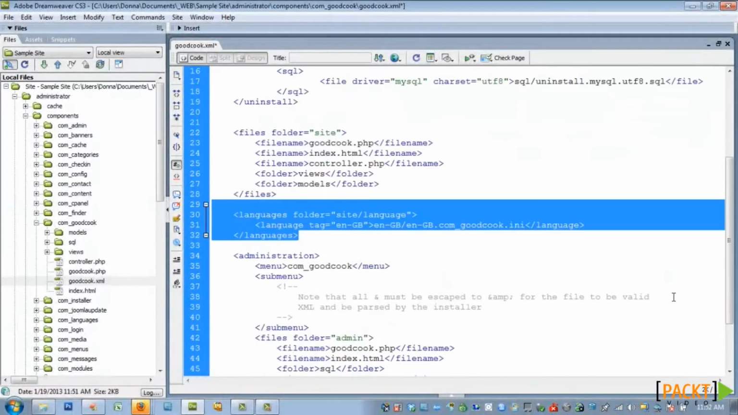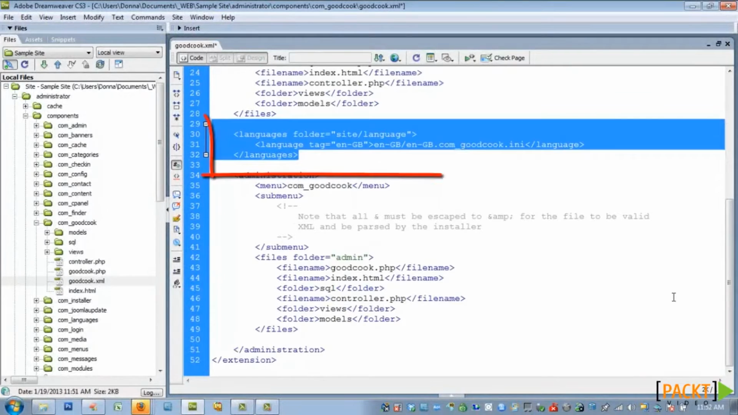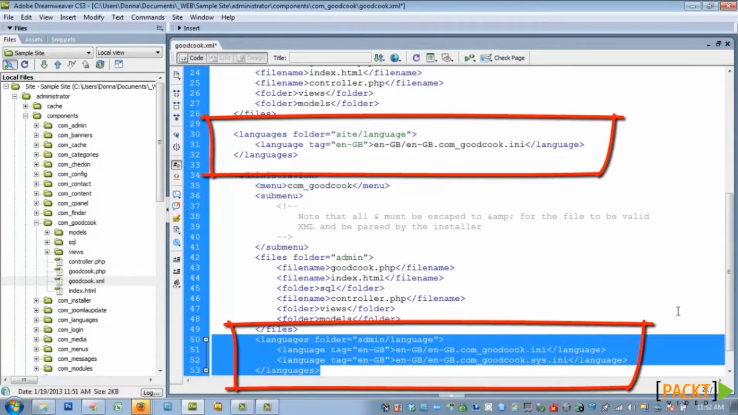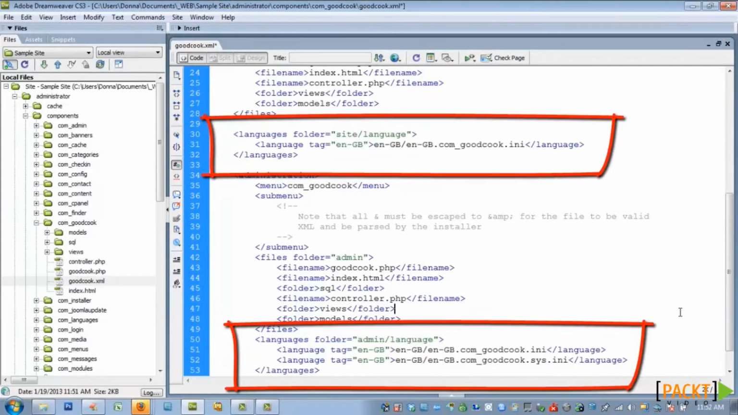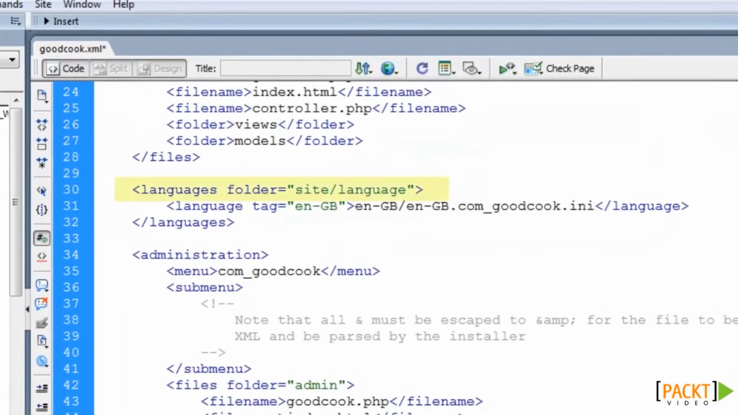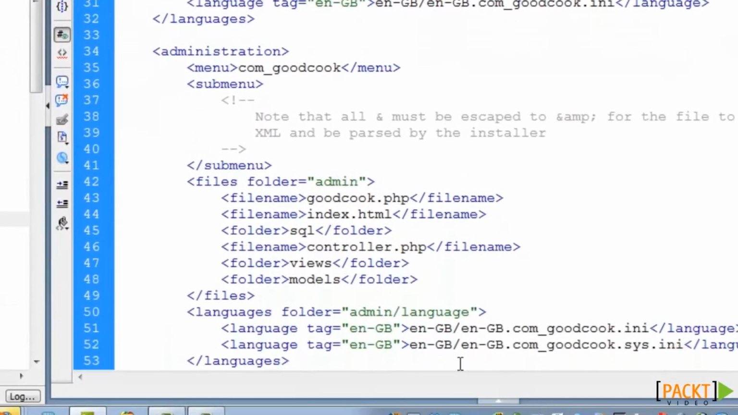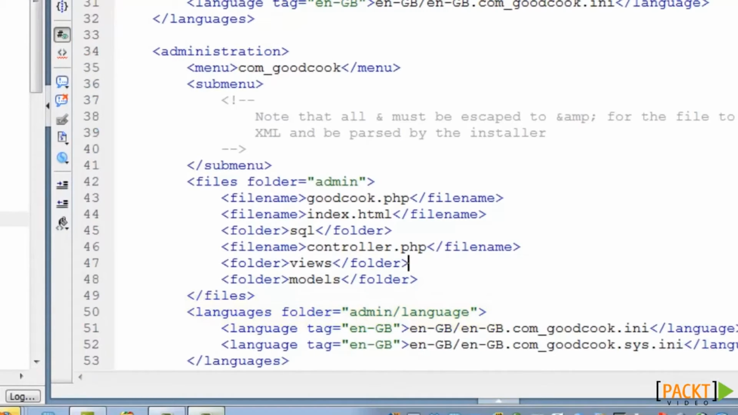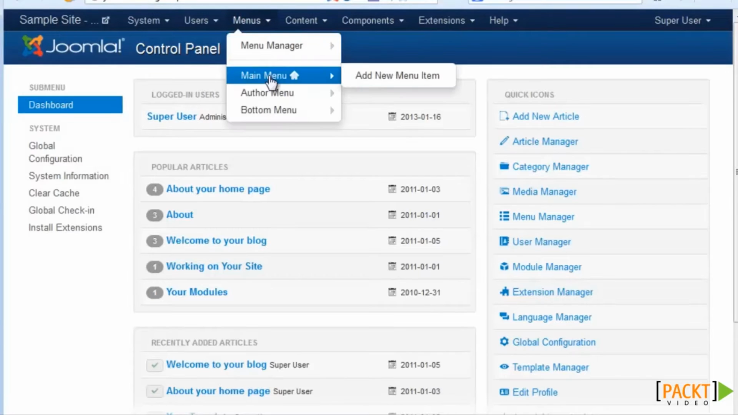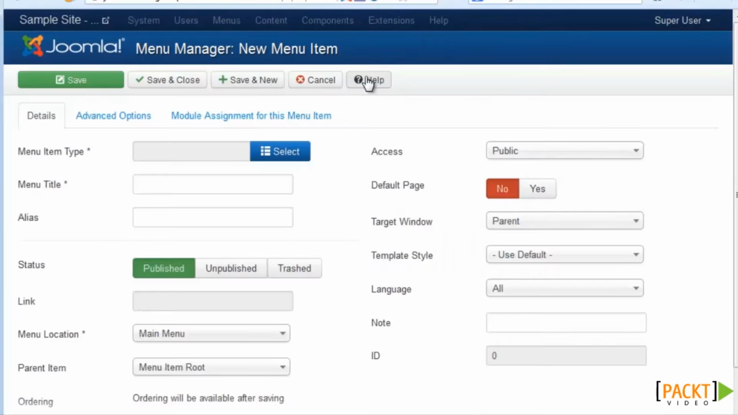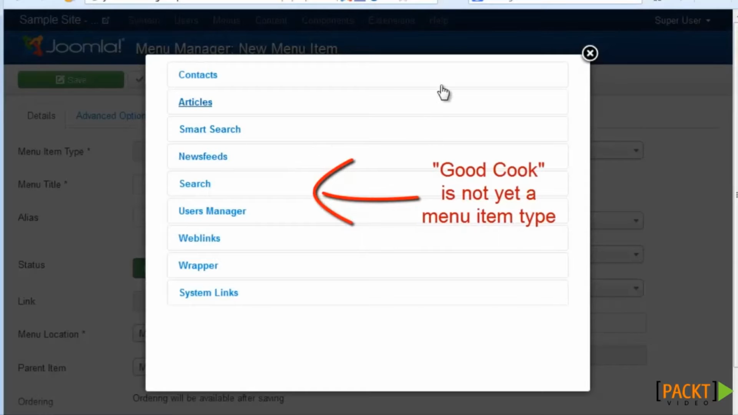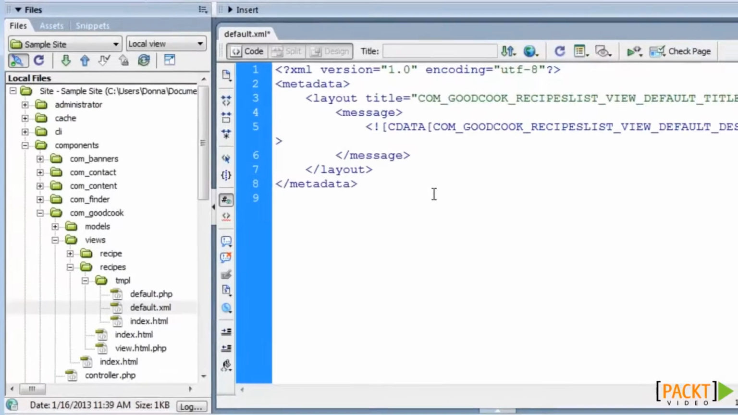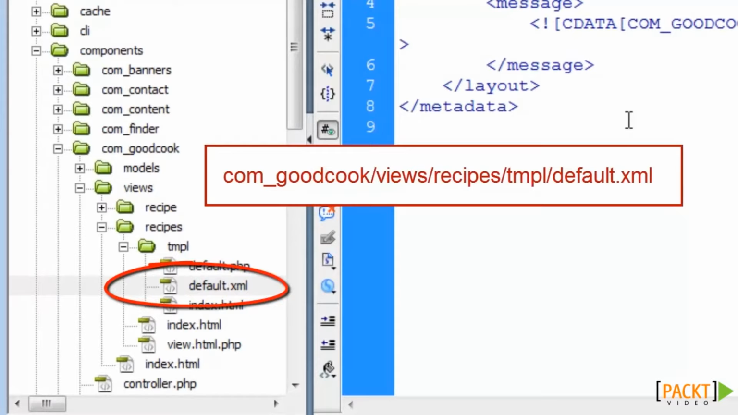In the installation package, we will need to add the tag Languages under both Site and Admin in goodcook.xml. As you can see from this code, our installation package will now have a language folder under Site and a language folder in the admin folder and contain the files listed. Now we will make a menu item type for the Good Cook component. In order to be able to add the recipes list or a recipe page to a Joomla menu, we will need an XML file in the template folder of the view folder.